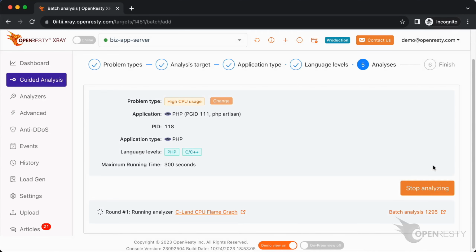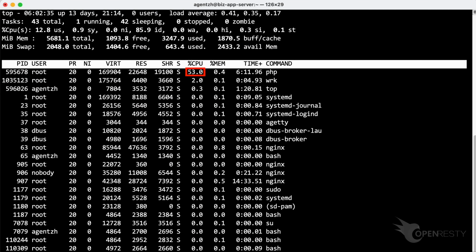Let's return to the terminal window. We can see that CPU utilization is 53%. It went up about 3%. The load average of the last minute is 0.41 now, increased by 0.1 from 0.31. The CPU idle percentage has increased by 1% to 85.9%. The currently available memory is still about 2,433 megabytes. There is no significant change here.